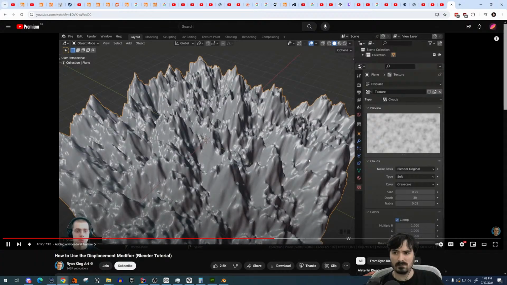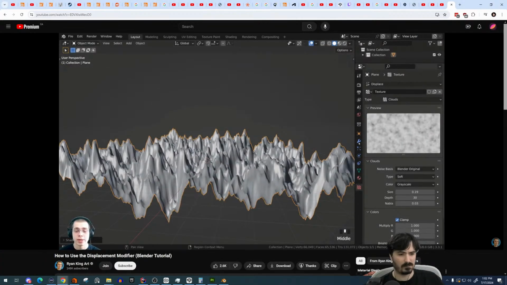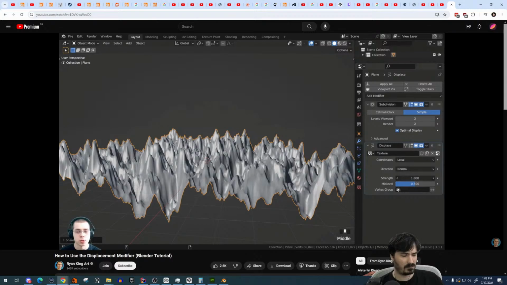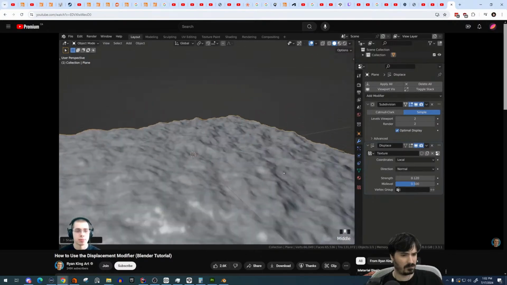And also I'm going to use the object context menu to shade the object smooth. Now this is really strong, so to make the displacement less strong, we can just click right back here to the modifier properties, and then we can just turn the strength down on the displace modifier. And now we have a nice displacement with that procedural clouds.